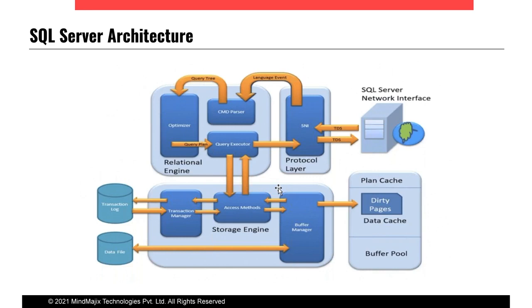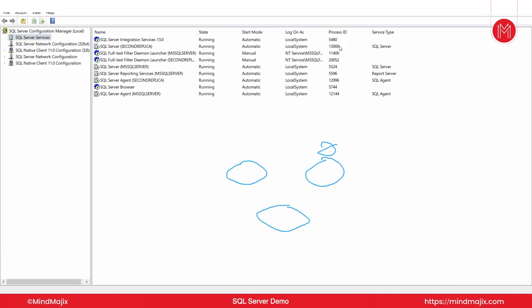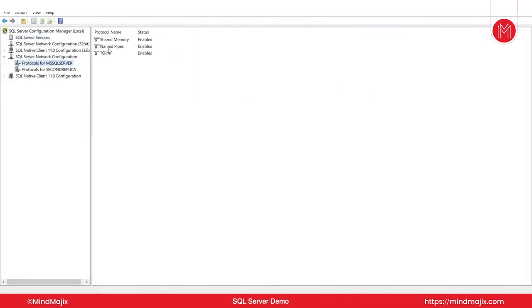If you go to the SQL Server Configuration Manager, you can type SQLServerManager13.msc. This is a shortcut to reach the Configuration Manager. If you go here, I'll just remove this first of all, the diagram, and you can see here the protocol network configuration. This is my protocol layer: shared memory, named pipe, and TCP.